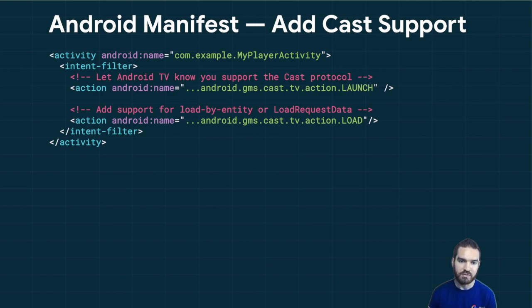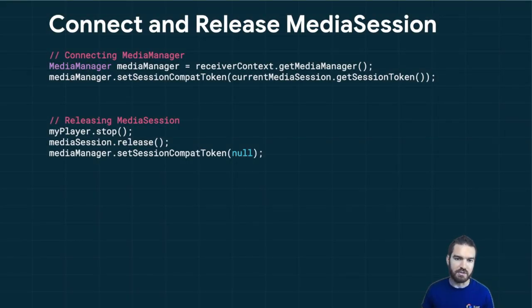The load action is required so that your Android TV app is able to handle your load requests coming from your senders. These actions are usually handled in your player activity or another activity that you use to handle your deep links. When you create a media session, you'll need to specify the current media session token in the media manager so it knows where to send commands and get the media status. When you release your media session due to inactive playback, you should set a null token to the media manager.